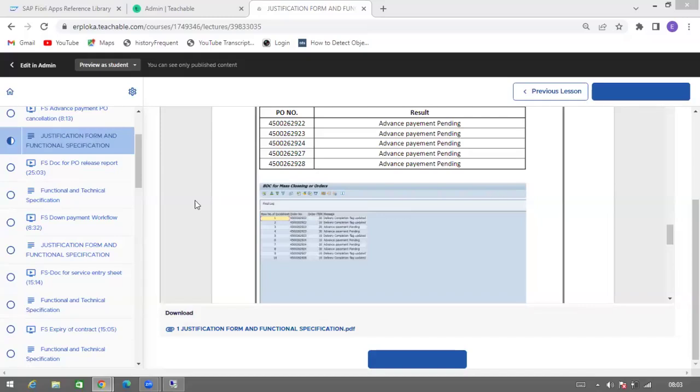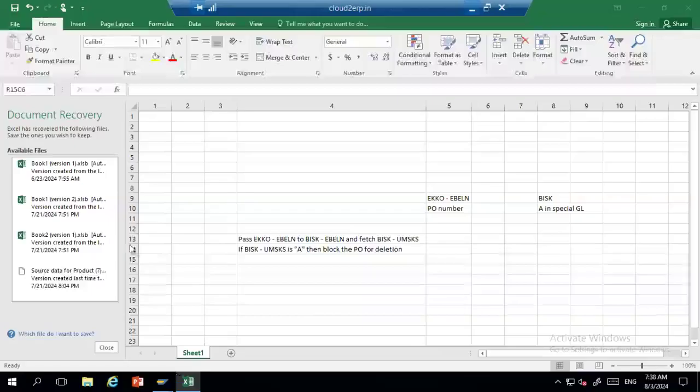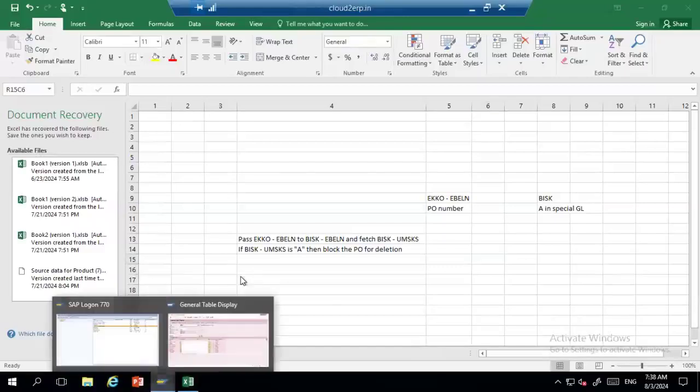Any more questions? Will you be defining this logic in the system, Venkatesh? No. This logic we will be giving to the technical people, and the technical people are going to write a program. So when I say program, it will look like this.